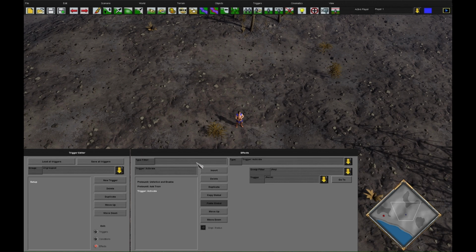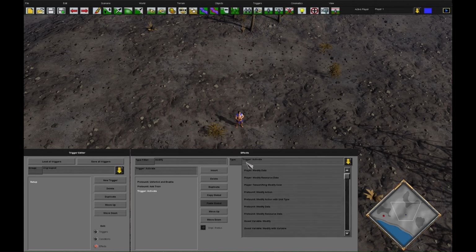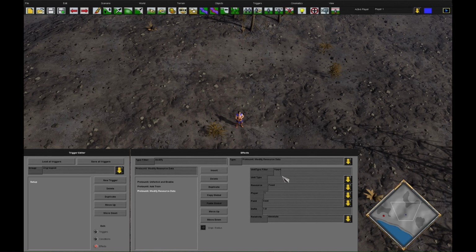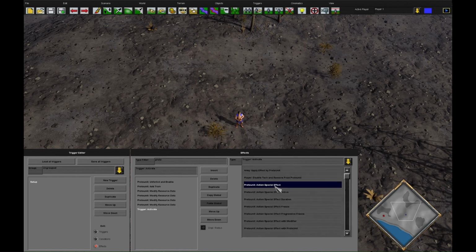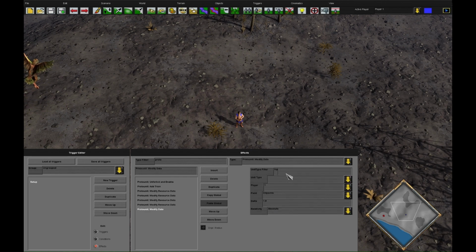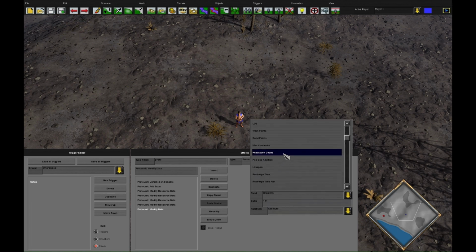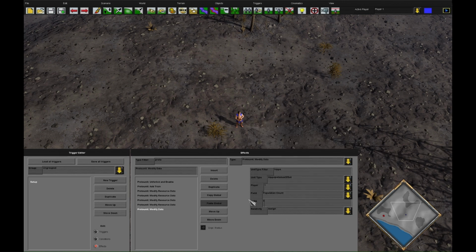There's a few other things we can do for abilities, such as making it not cost anything with the proto-unit modify resource data. Again, I'm going to go through all the resources here. It's going to be the cost, and I'm going to assign the cost to 0, i.e. make it free. I'm going to do that for food, gold, wood, and favour. What we also need to do is make sure the unit doesn't cost any population. This is going to be with proto-unit modify data. We should be very used to managing this now, and the field is the population count. Let's assign a value of 0 to this.